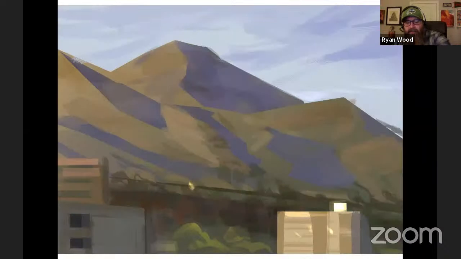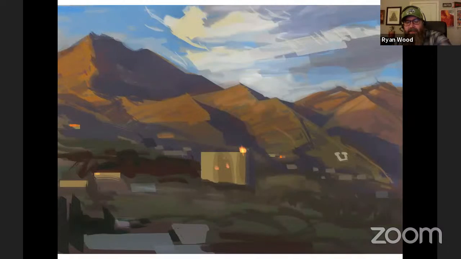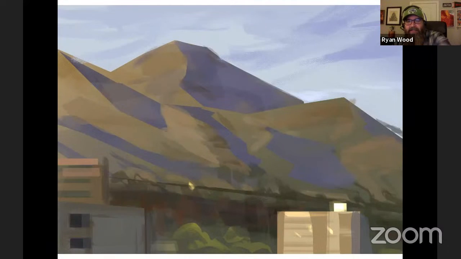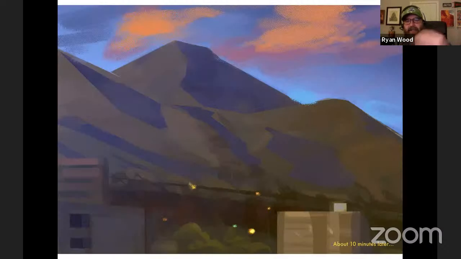And this one, I tried not to ever copy and paste, except for this one day where the light was going down really quick. So I copied and pasted, and this is about 10 minutes later, and you can see how the light changed that much in color, intensity, saturation, just in that short period of time.